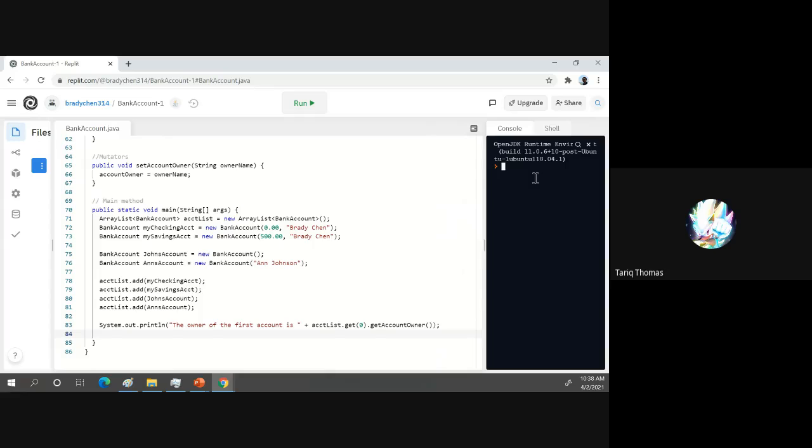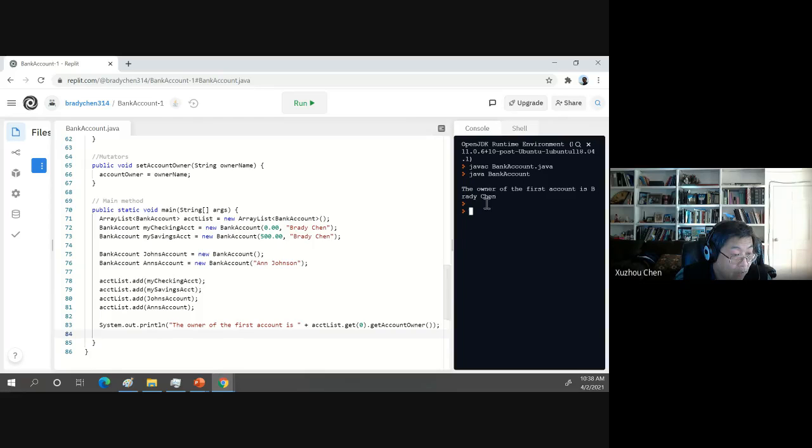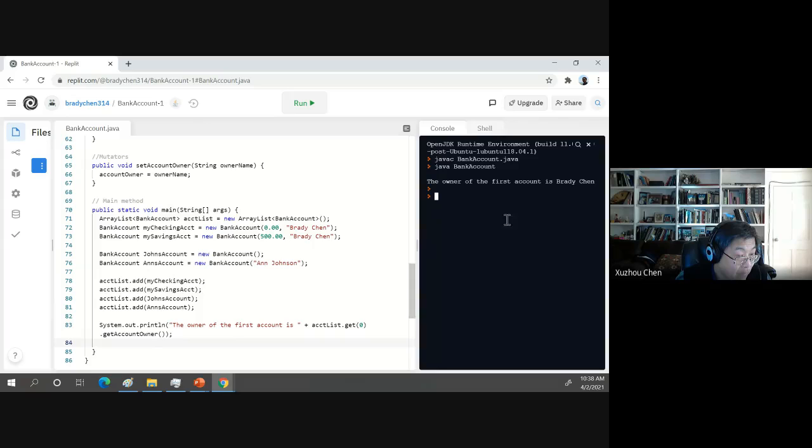Let's actually compile it to see what happens. Compile: javac BankAccount.java. So what's printed out? It printed out the name of the first account is Brady Chen.